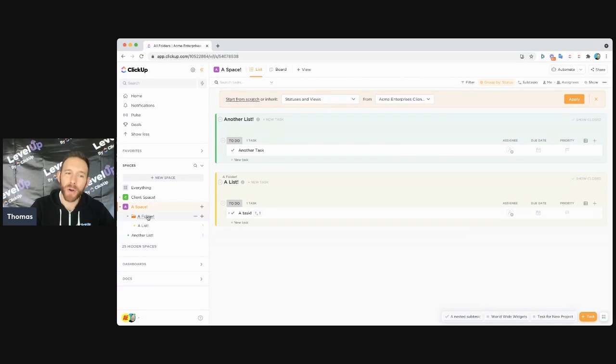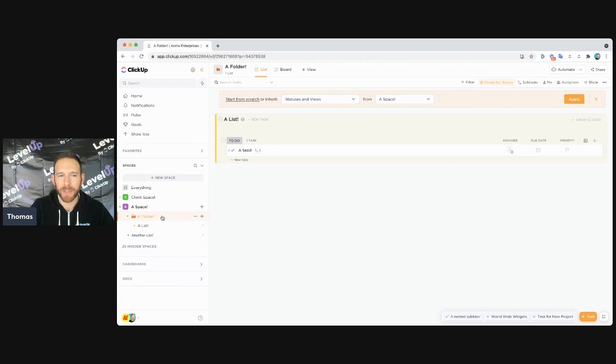Okay, now if I go into a folder, so let's go into a folder here, you'll notice I no longer have access to viewing another list's tasks. That's because when I select this level of hierarchy, I'm only able to see all of the work that lives inside of that particular area. So at the folder level, if I'm in that folder and I have multiple lists, so let's add another list in here.